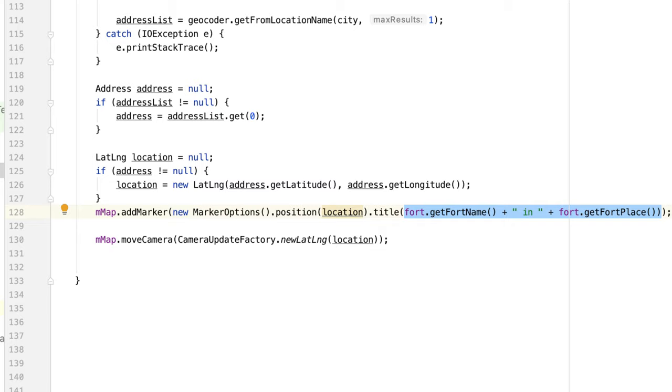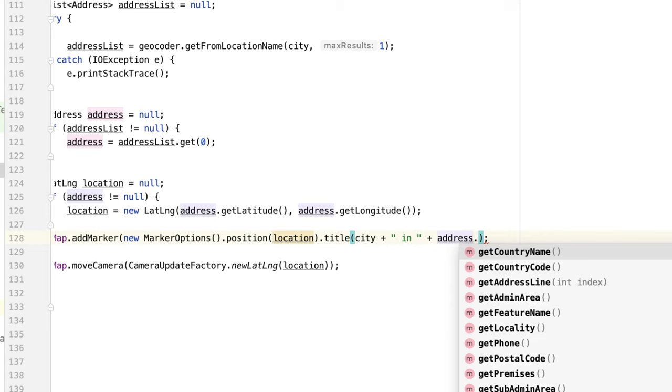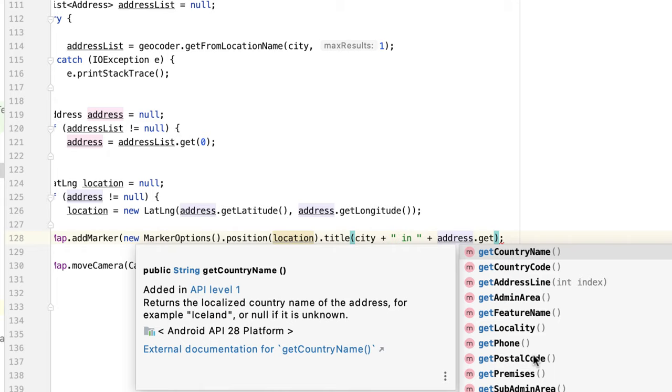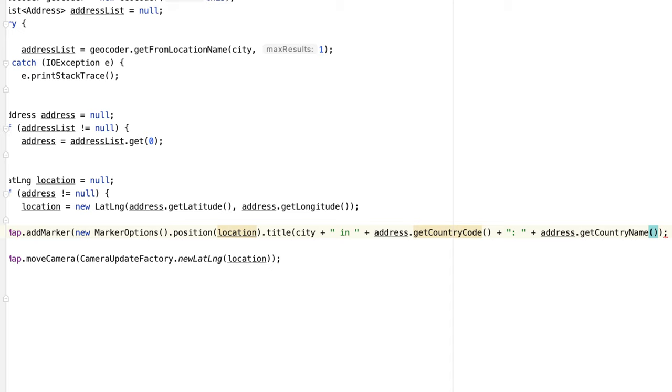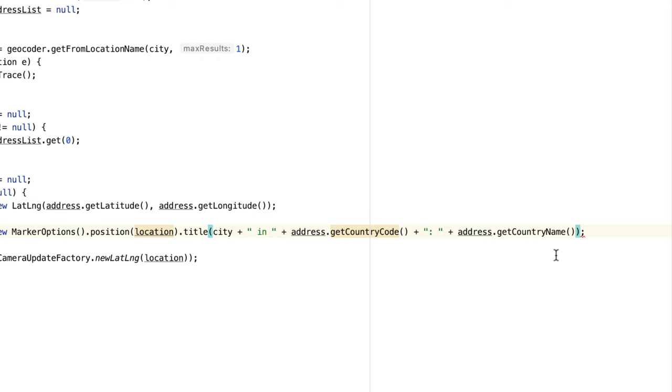So the city plus in plus, okay, let's have the country in here, so the address dot get. And notice that we can use all of these getters, all available to us. Brilliant. So let's get the country code, for example. Okay, and let's have plus again, double quotation, let's have plus again, address dot get country name this time. Okay, and there seems to be an error there, let's correct it, let's read what it is. So yeah, we need to have another curly bracket. Okay, so that has fixed that error.